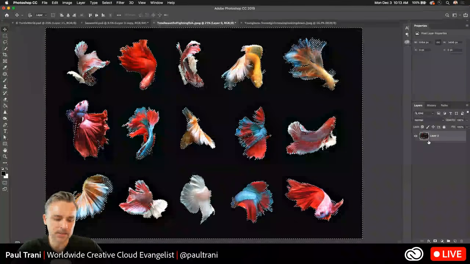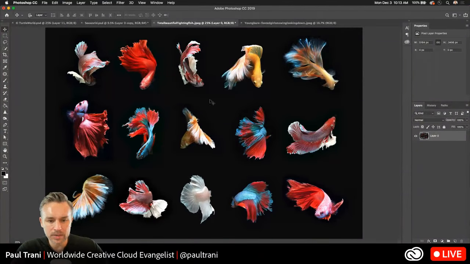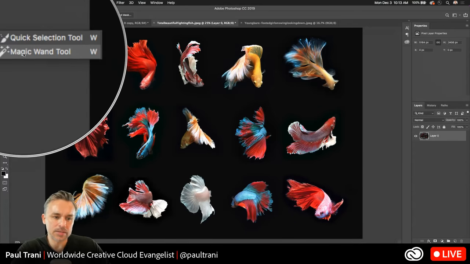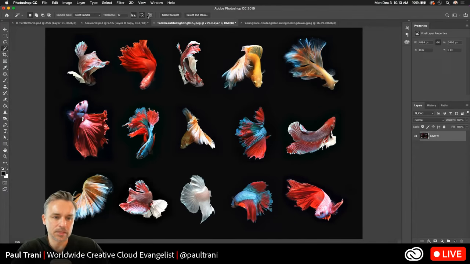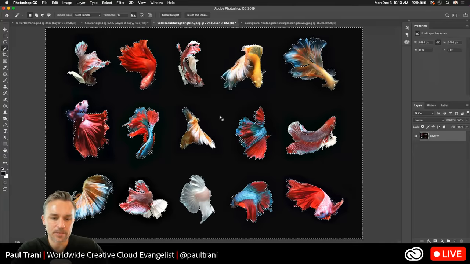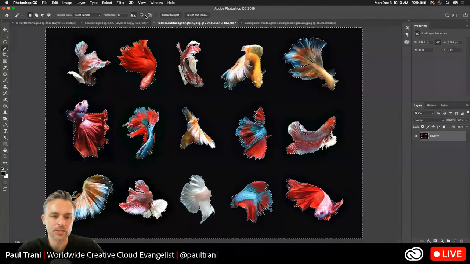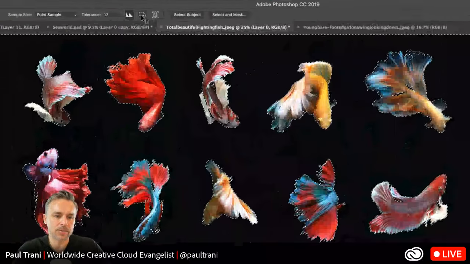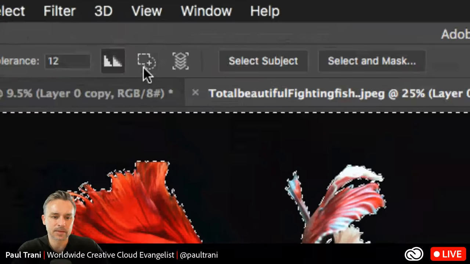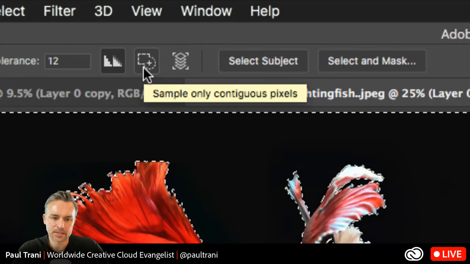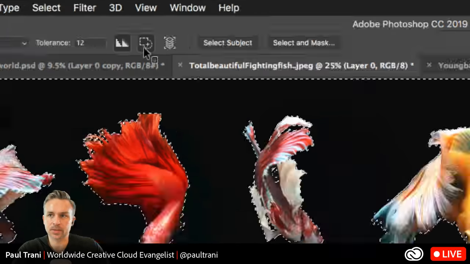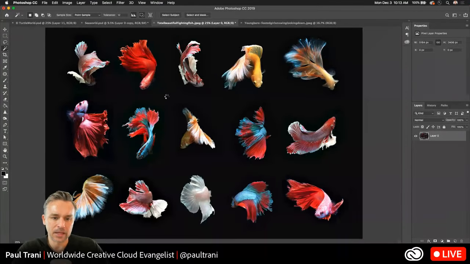So it's not necessarily the best, because I really just want to get this contiguous black around all of these different fish. So that's where maybe I want to use the magic wand tool. So typically when I use the magic wand tool, the same thing will happen as I click. It's going to get inside there, right? So I encourage you to turn on this option right up at the top. Turn on contiguous, sample contiguous pixels only. Okay, with that done, click.